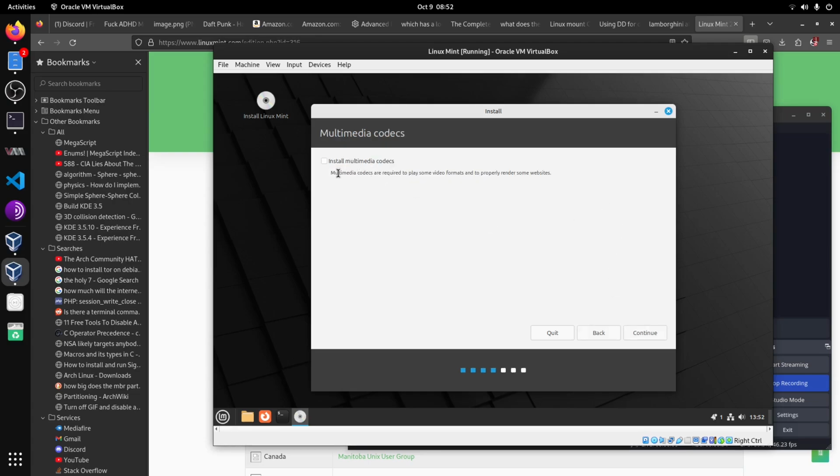Next is install multimedia codecs. If you want to install video players and stuff, you click this. But I'm gonna do none of that because I want to hurry up and install it, so that you guys can have a proper tutorial that's actually pretty short.